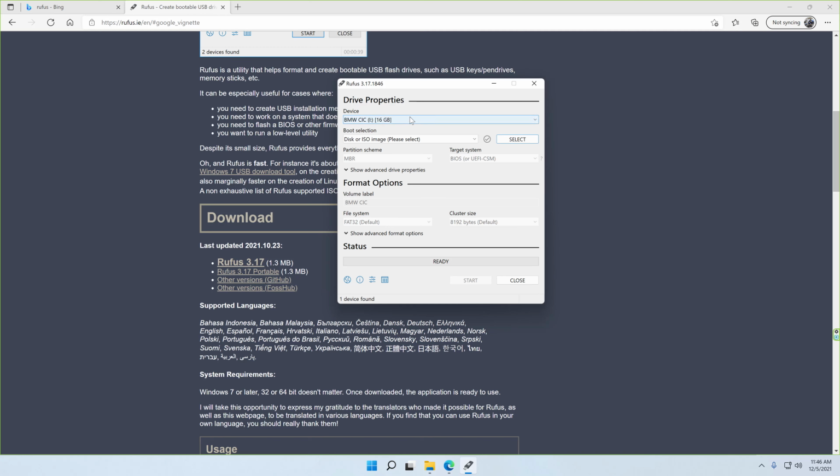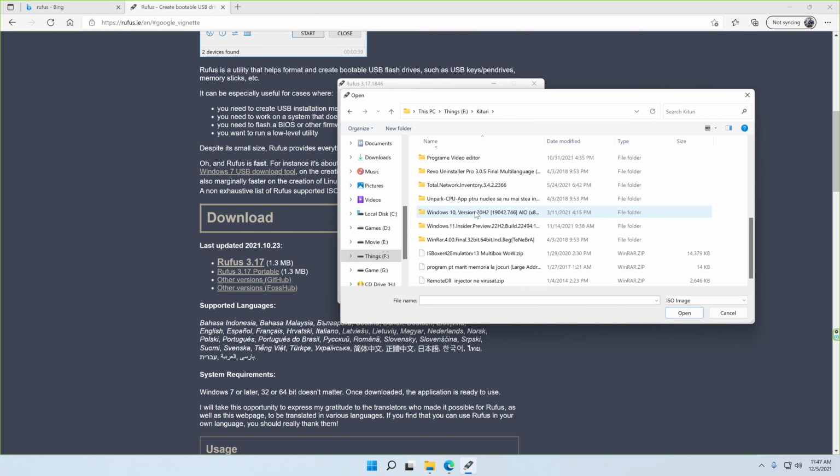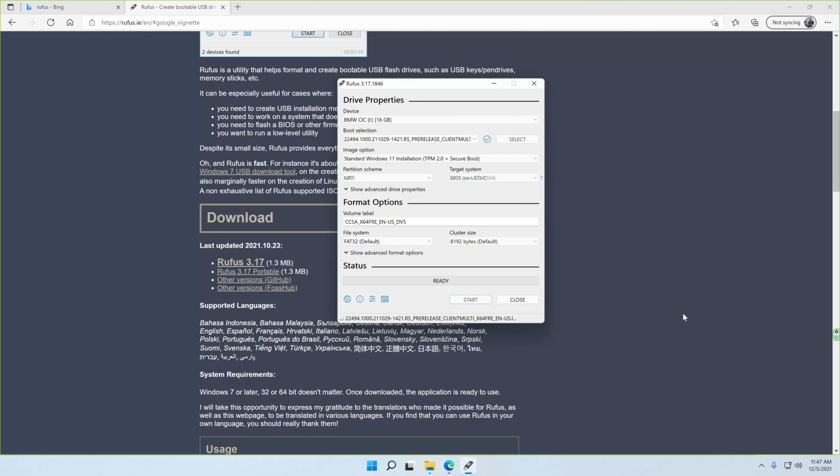This is the program. There it is my stick. This is the type of Windows you make bootable. I have image. Okay, this is my Windows. And now we need to select here this one. If you don't select this, you cannot make the Windows to run.